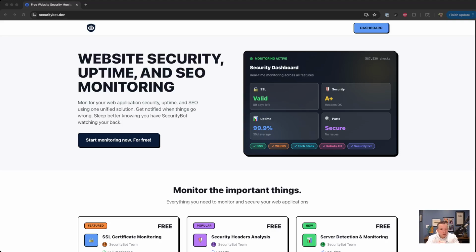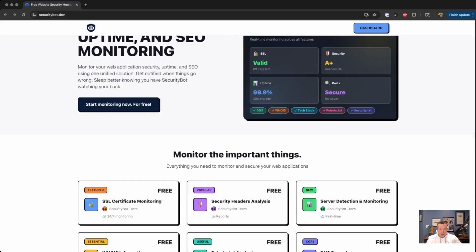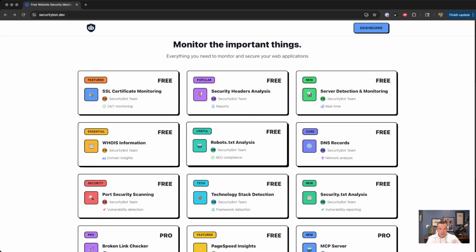Hi, my name's Jason Gilmore, and I'm creator of a pretty cool website security, uptime, and SEO monitoring tool called SecurityBot. SecurityBot bundles together a lot of the monitoring solutions that I've found useful over the years for monitoring my own web applications. And if you head on over to securitybot.dev, and scroll down, you'll see a summary of all of the tools that are built into SecurityBot.